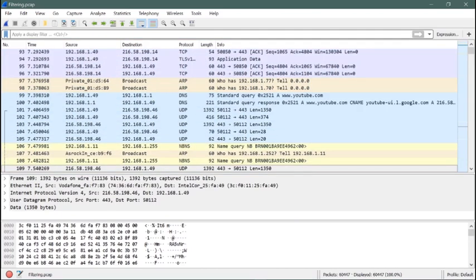Also, it is very easy to apply a filter for a particular protocol that you would like to see traffic.